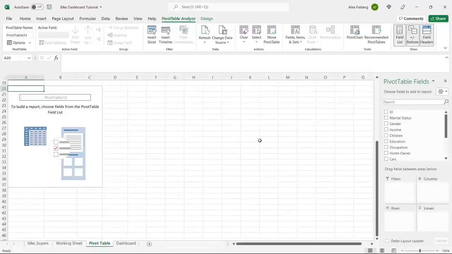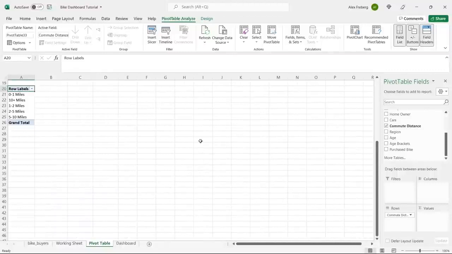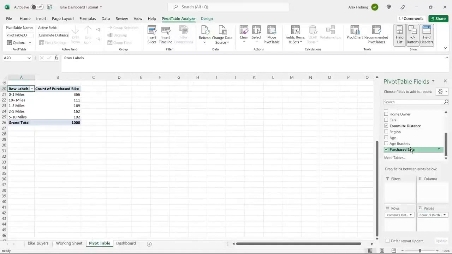So what we're going to do is look at the one we were looking at earlier, the commute distance. We're going to bring that right over here. So we have these, 1 mile, 10 mile, 1.2, etc. Now, again, we're going to look at if they purchased a bike. That's really important. And let's make that the column as well.